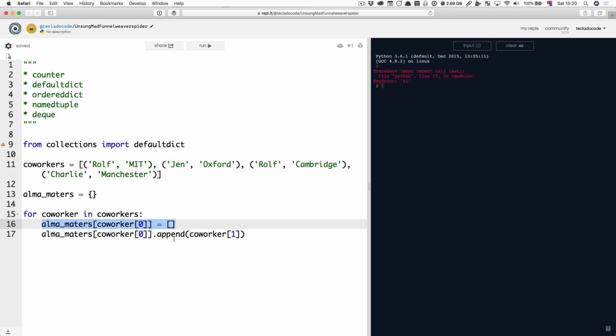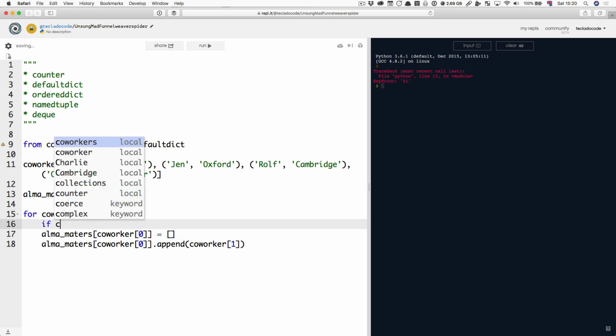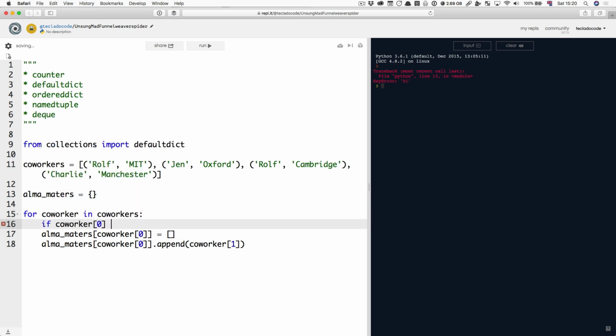What we would have to do is say something like if coworker 0 not in alma maters, set the value to the empty list. And if they are in alma maters already, it means we've done this before. We can just append to the list that we've already initialized before. Not the simplest way of working with code.